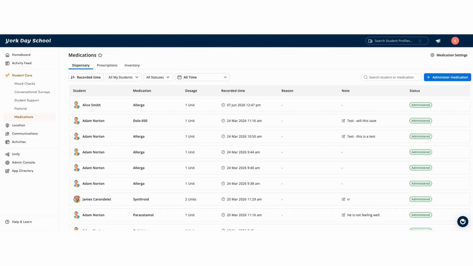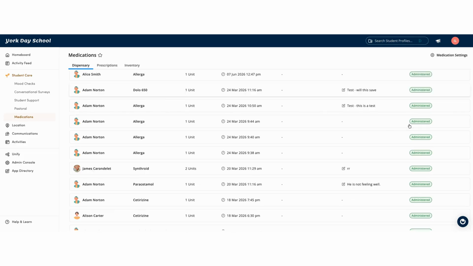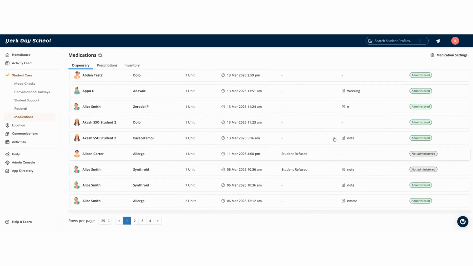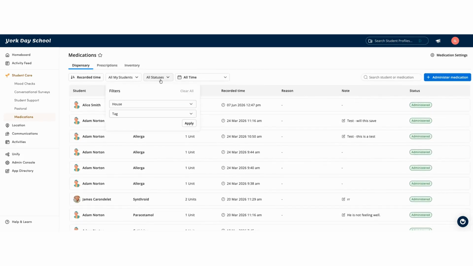Every time a medication is given to a student, it's recorded here and becomes a permanent part of your school's administration log. The Dispensary shows you the student, the medication, the dosage, when it was recorded, any reason or note added, and the status, administered or not administered. You can filter by student, status, or date range to find any record quickly.